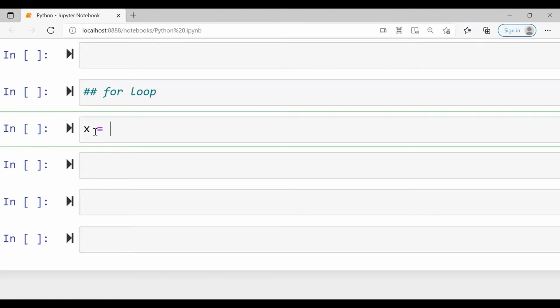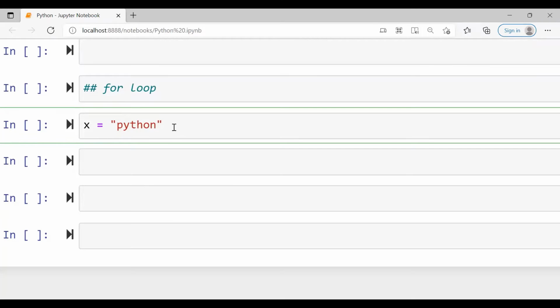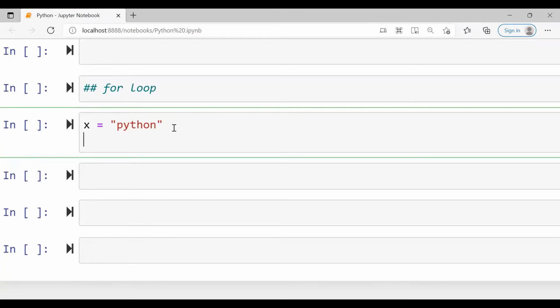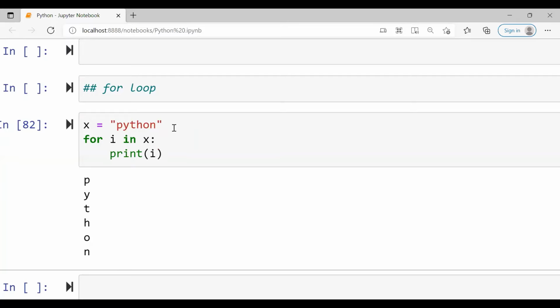Suppose x is equal to "Python", and I want to print each character in the string x. So I can write, this is the syntax, for i in, then the string name, which is x: for i in x colon, print i. So it prints the characters.